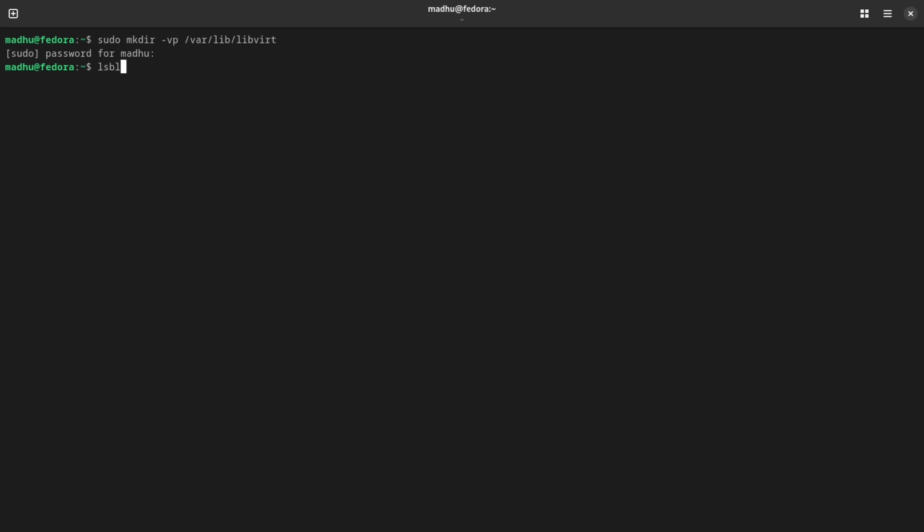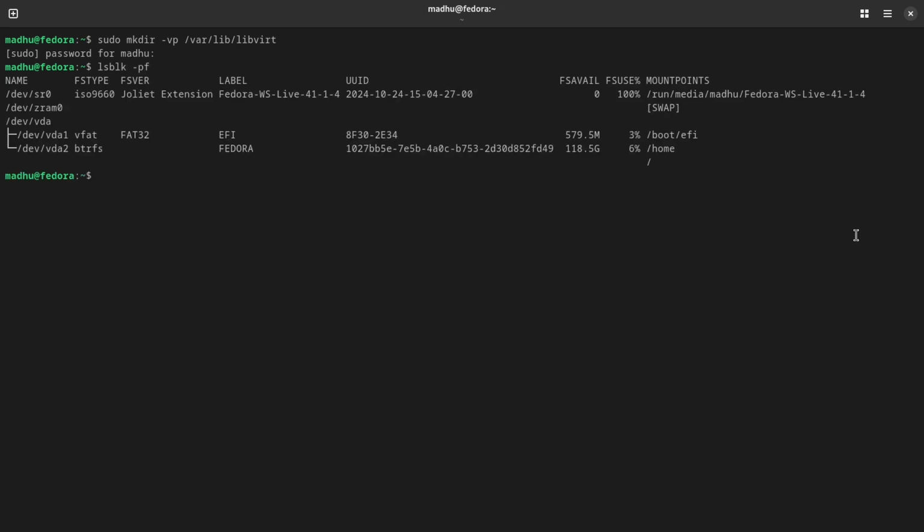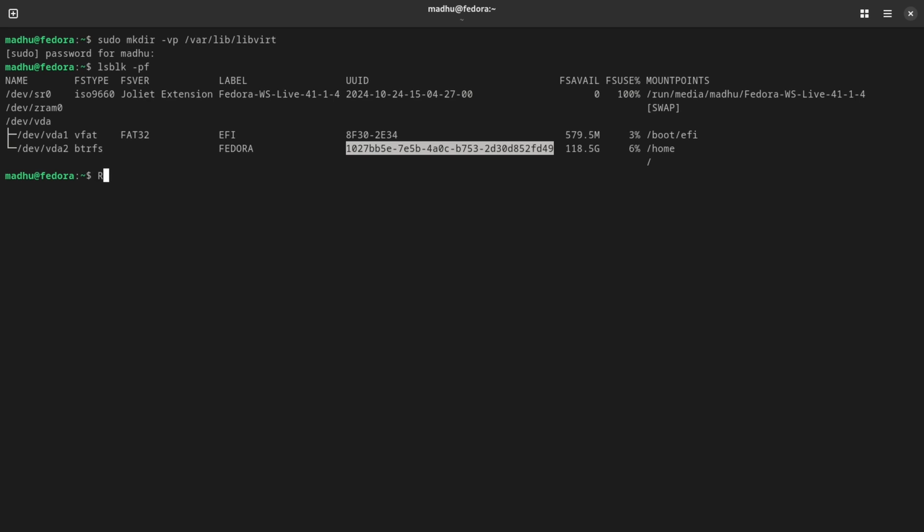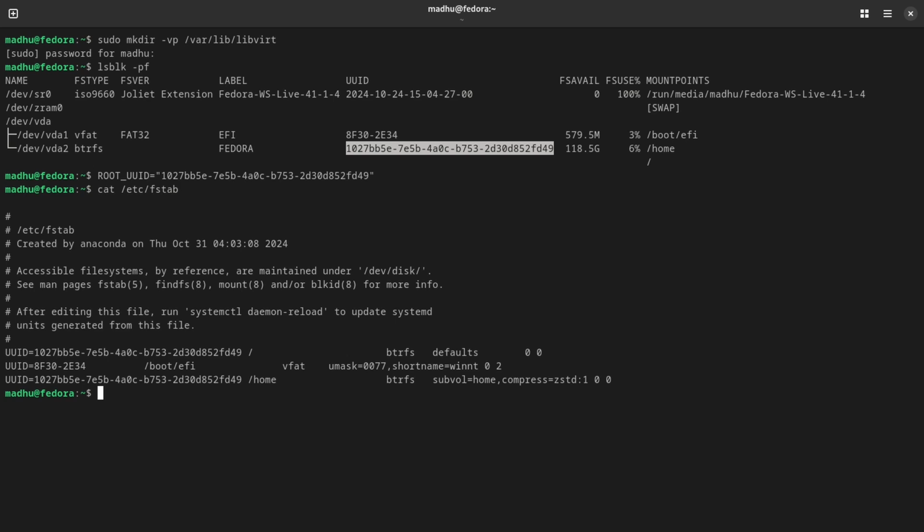Get the UUID of your Grub-Btrfs file system and store it in a bash variable. Get the Grub-Btrfs subvolume mount options from the /etc/fstab file.